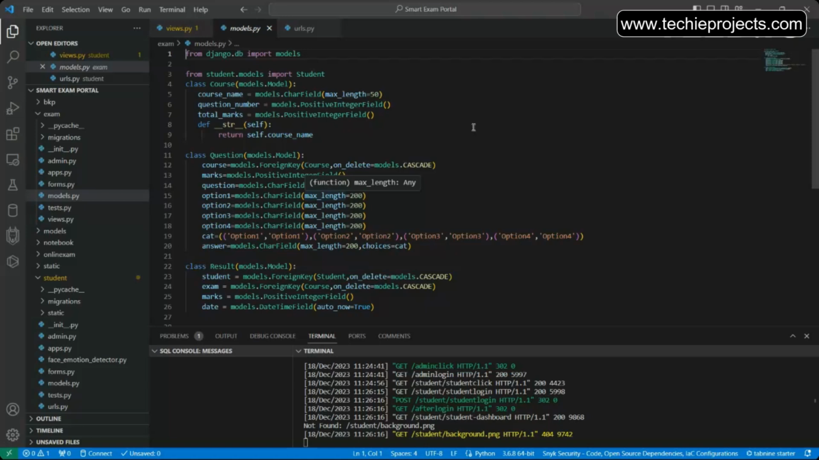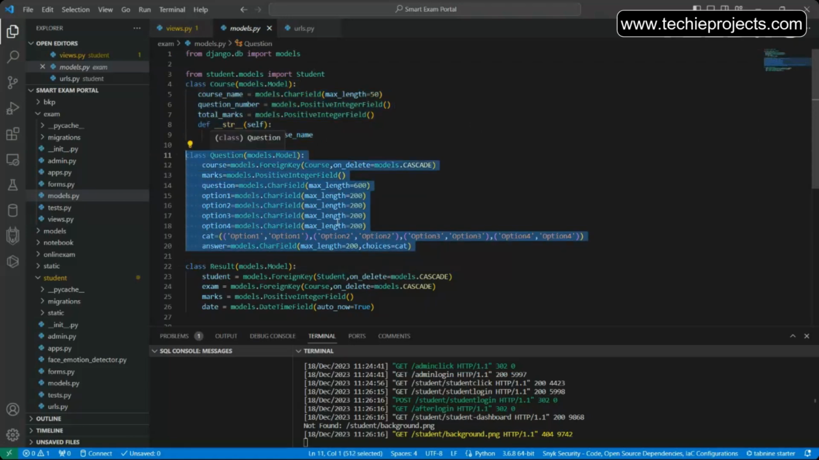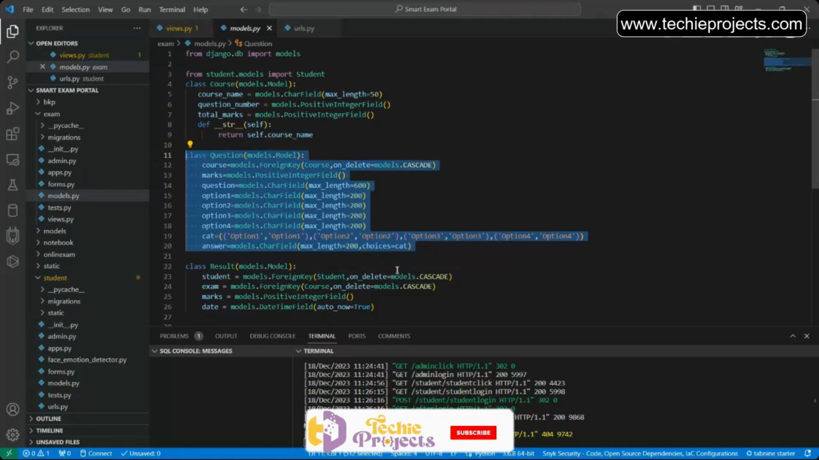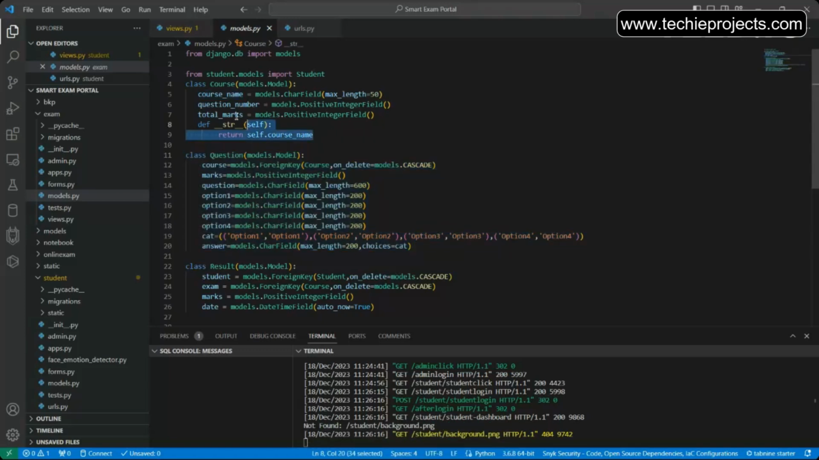Okay, these are the models. See, we have multiple tables, right? Courses, questions. So we don't need to write SQL queries. In Django, ORM, which means object relational mapping, is handled internally. Relational mapping means that based on our classes, we internally map the database.